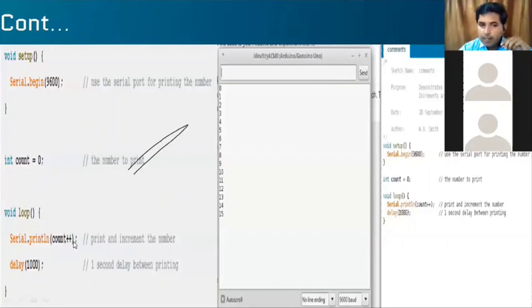Okay. And it will display with a delay of 1000 milliseconds. So there is a 1 second delay between printing, and it will repeat again and again until I close it. To repeat my values continuously, I wrote the code in the loop section. If I don't want anything repeated, I'll write it in the setup only. For that reason, I'm counting.